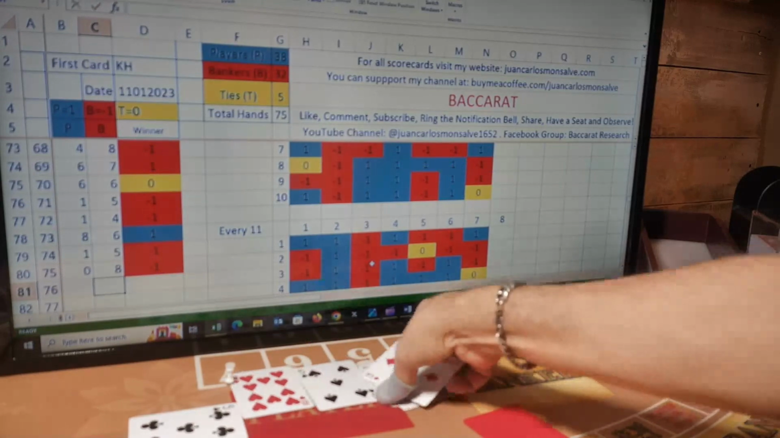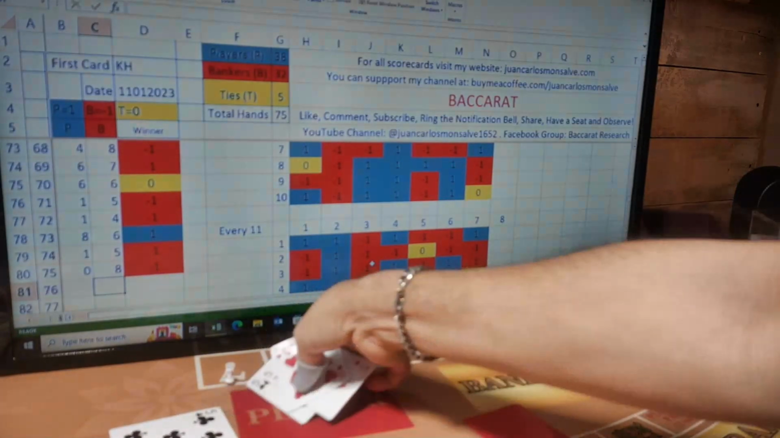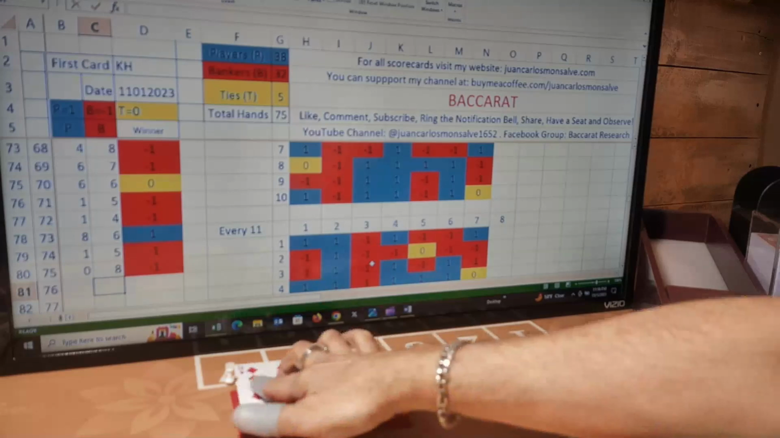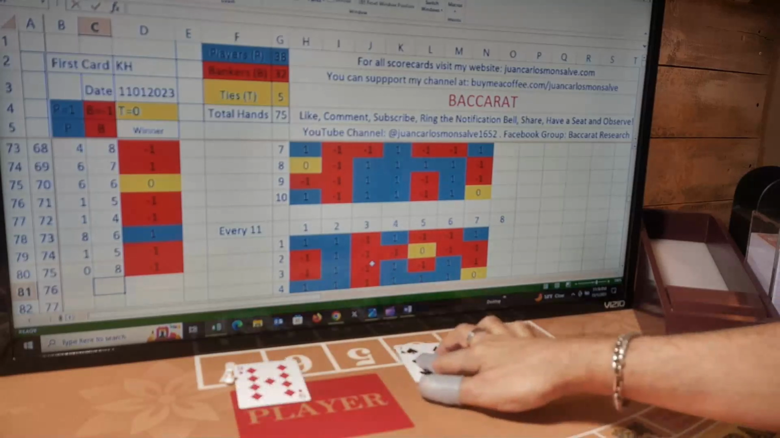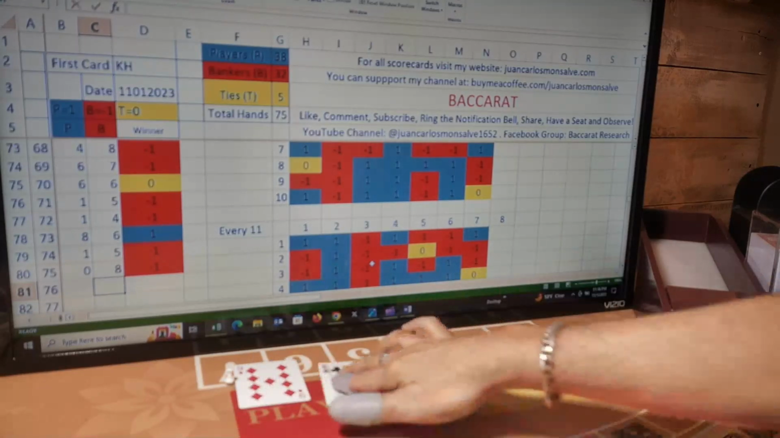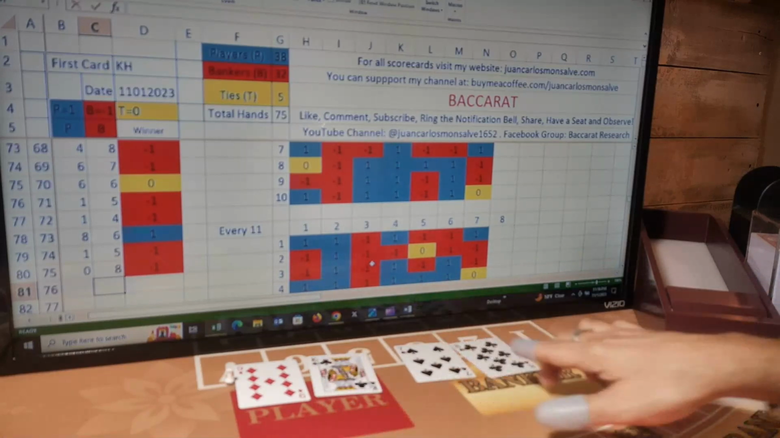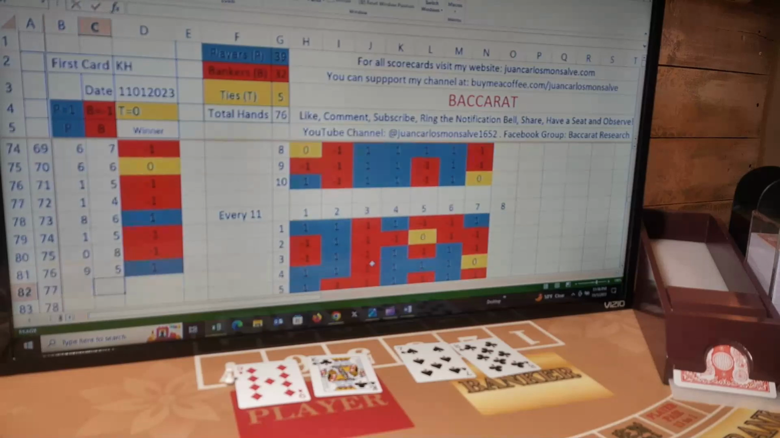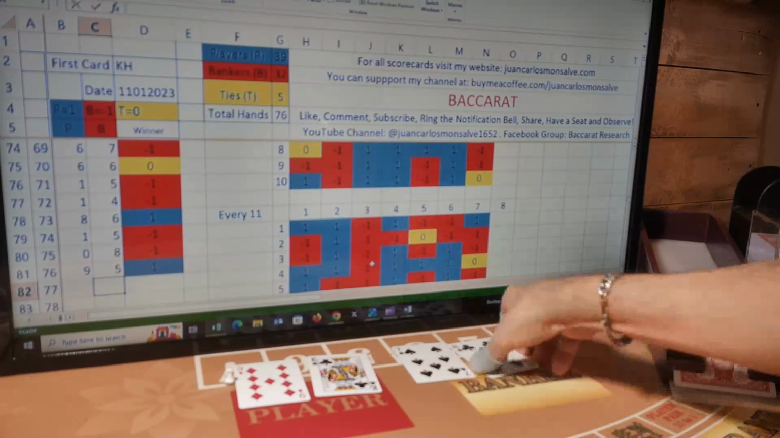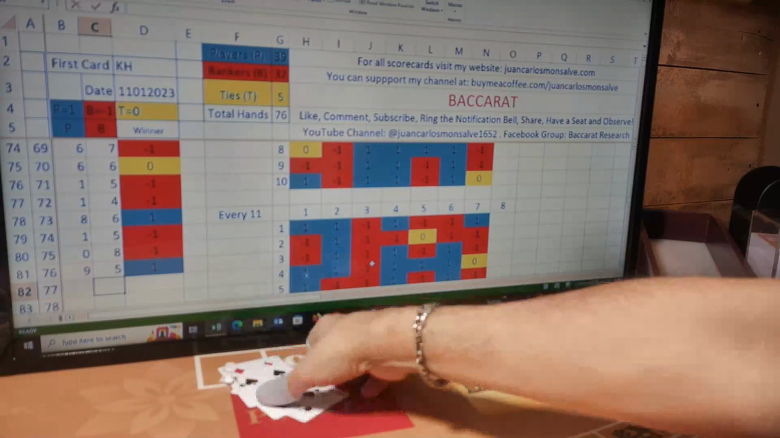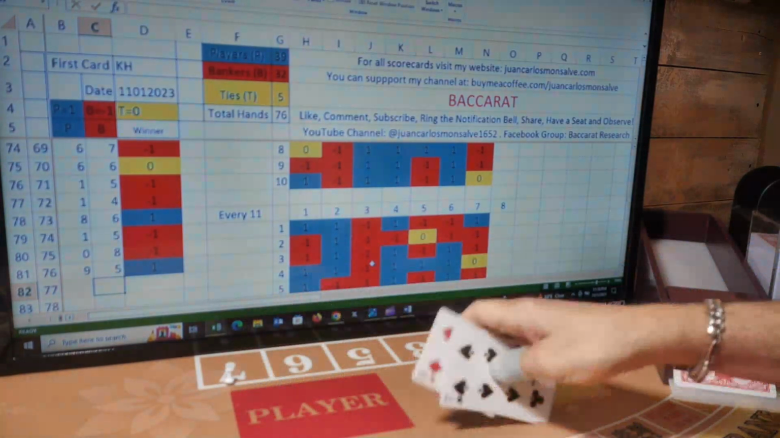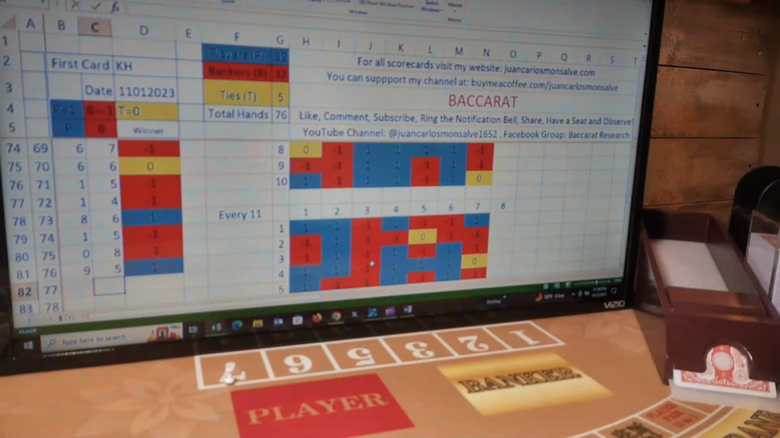So we will be playing the last hand of the shoe. First card for player, banker, player, banker. Now we have a natural 9 player and banker has a 5. So that was a player hand. The end of the shoe, we have 39 players, 32 bankers, and 5 ties for a total of 72 hands.